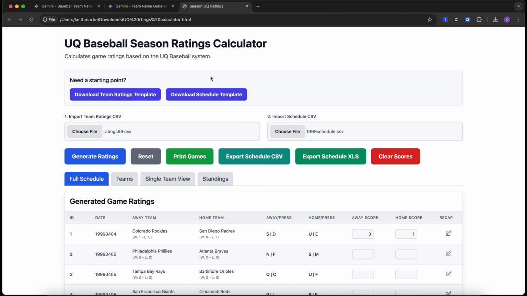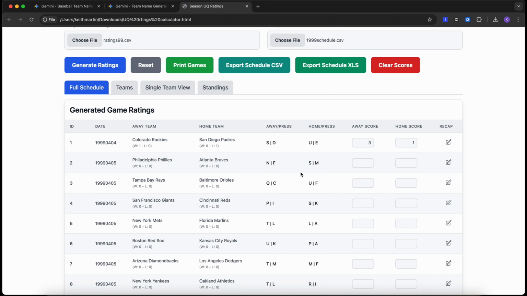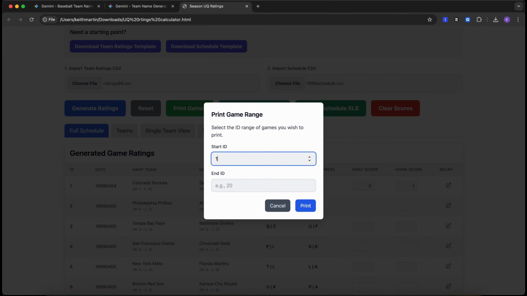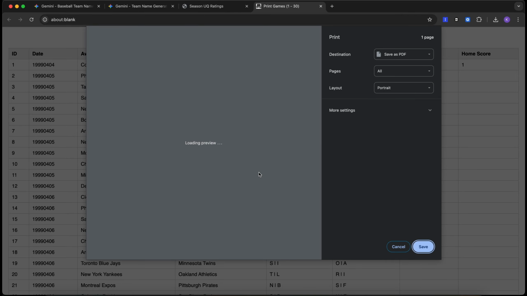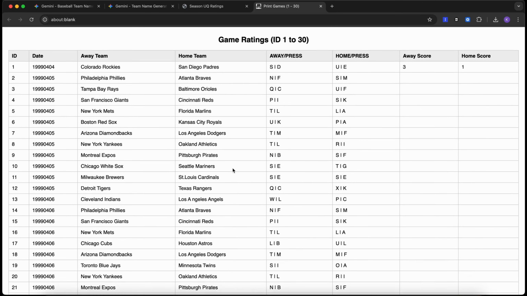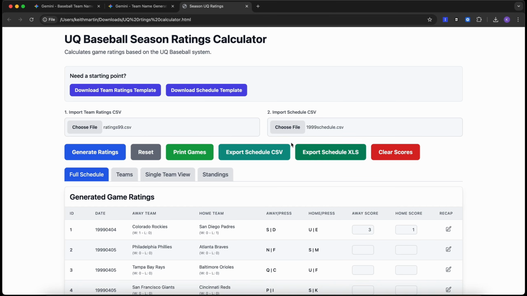Download these templates, enter your team ratings, enter your schedule, load them here, generate the ratings, and it will come up with this, and you can play them all game by game. You can add the recap, you can get the standings. As I said before, you can print games out. If you want to, say, play the first 30 games, you can do that. It'll print to PDF, it'll capture the score here, and you can add your other scores. You can also export this data as a CSV file or an Excel spreadsheet.